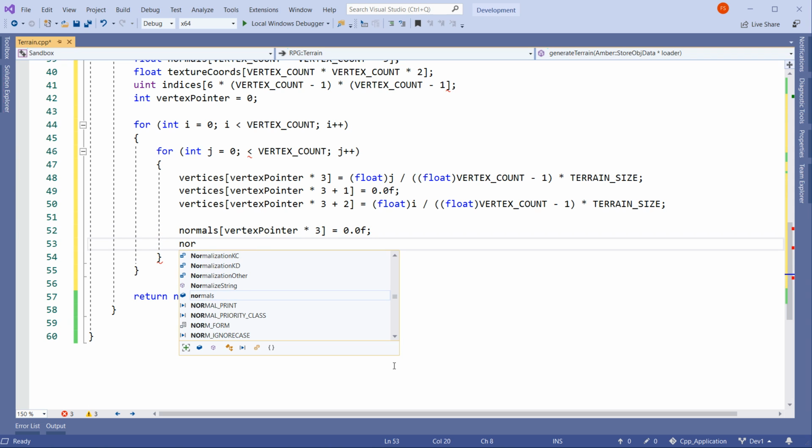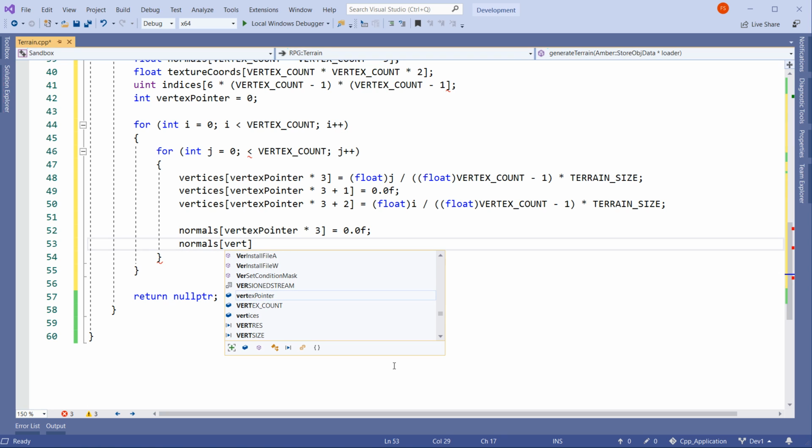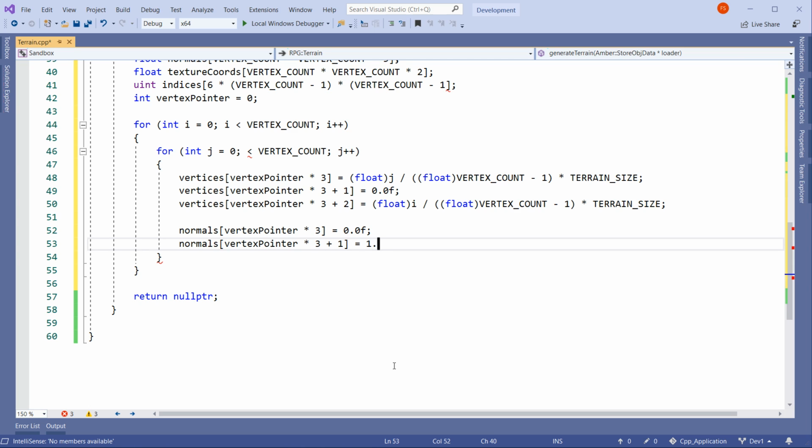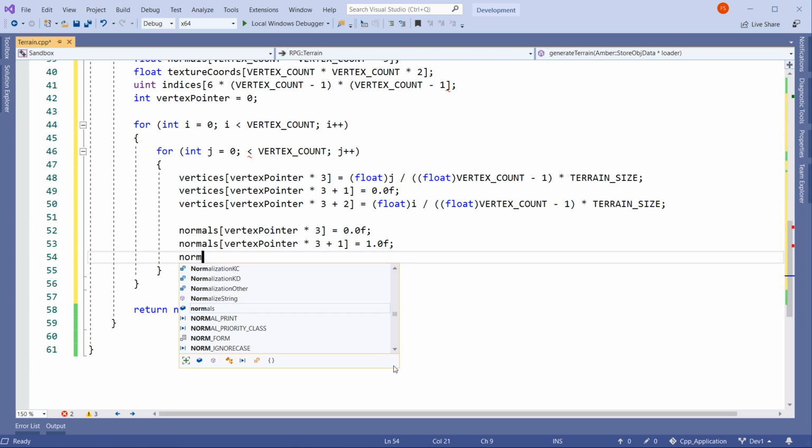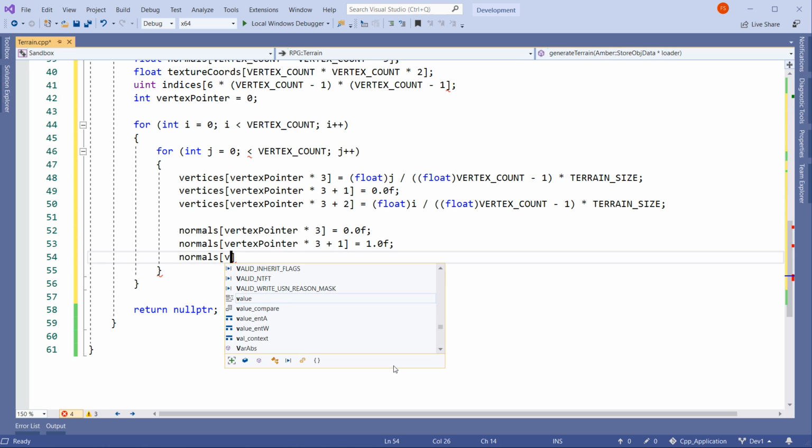Oh, this is a nice one. I like doing this one. And then it's vertex pointer times 3 plus 1 equals 1.0f upwards. That's the y direction is up. Normals. Oh, I like this bit.